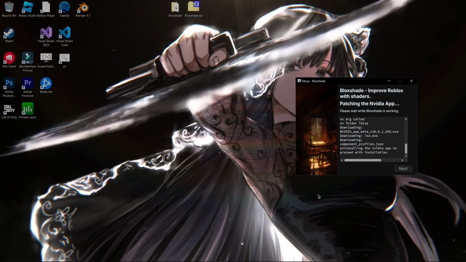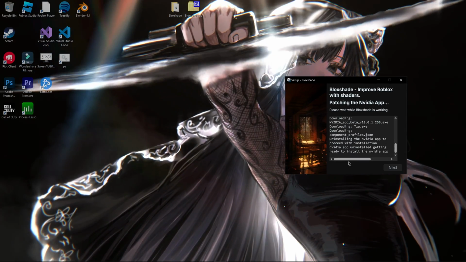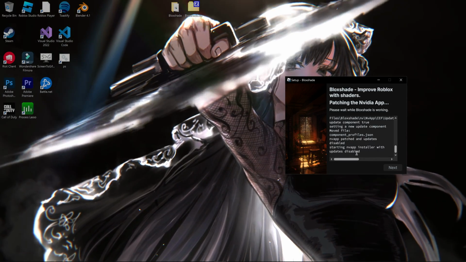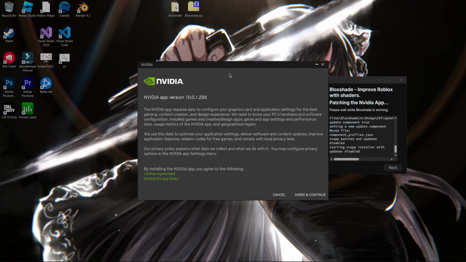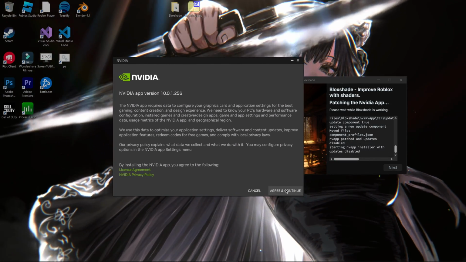And just click close. After that, it is going to install a new version of the NVIDIA app. So just give it a moment. So it's going to show this. Just click agree and continue.